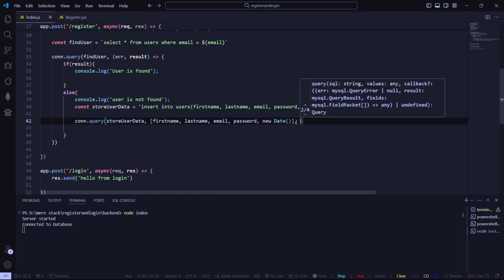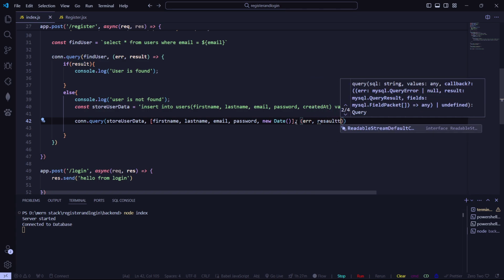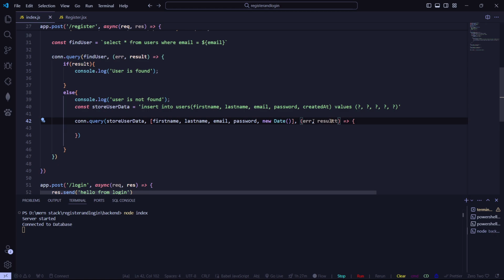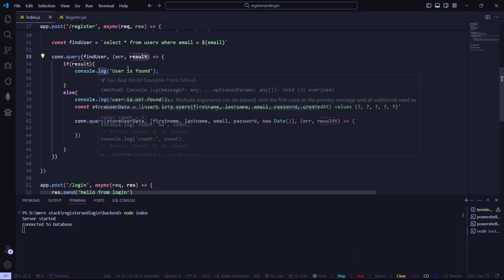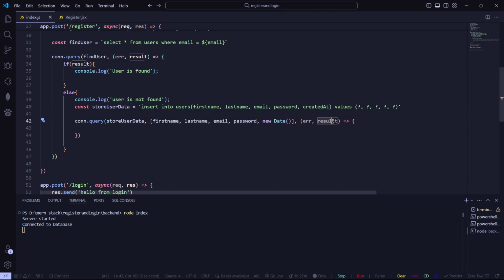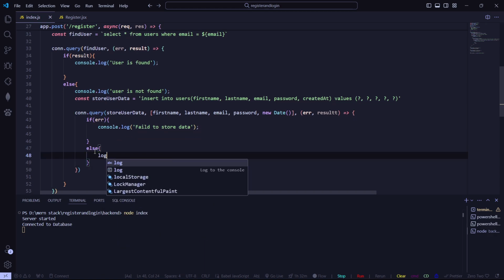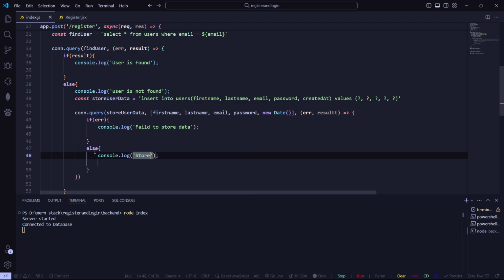Now let's take one function, error and result. I'm taking double T because if I take result, these two are getting the same name, then we get an error because these two results are the same. So I'm taking one T extra, double T. If there is an error while storing in the database, log one message: failure to store data, and if there is no error, let's log another message: stored in database.